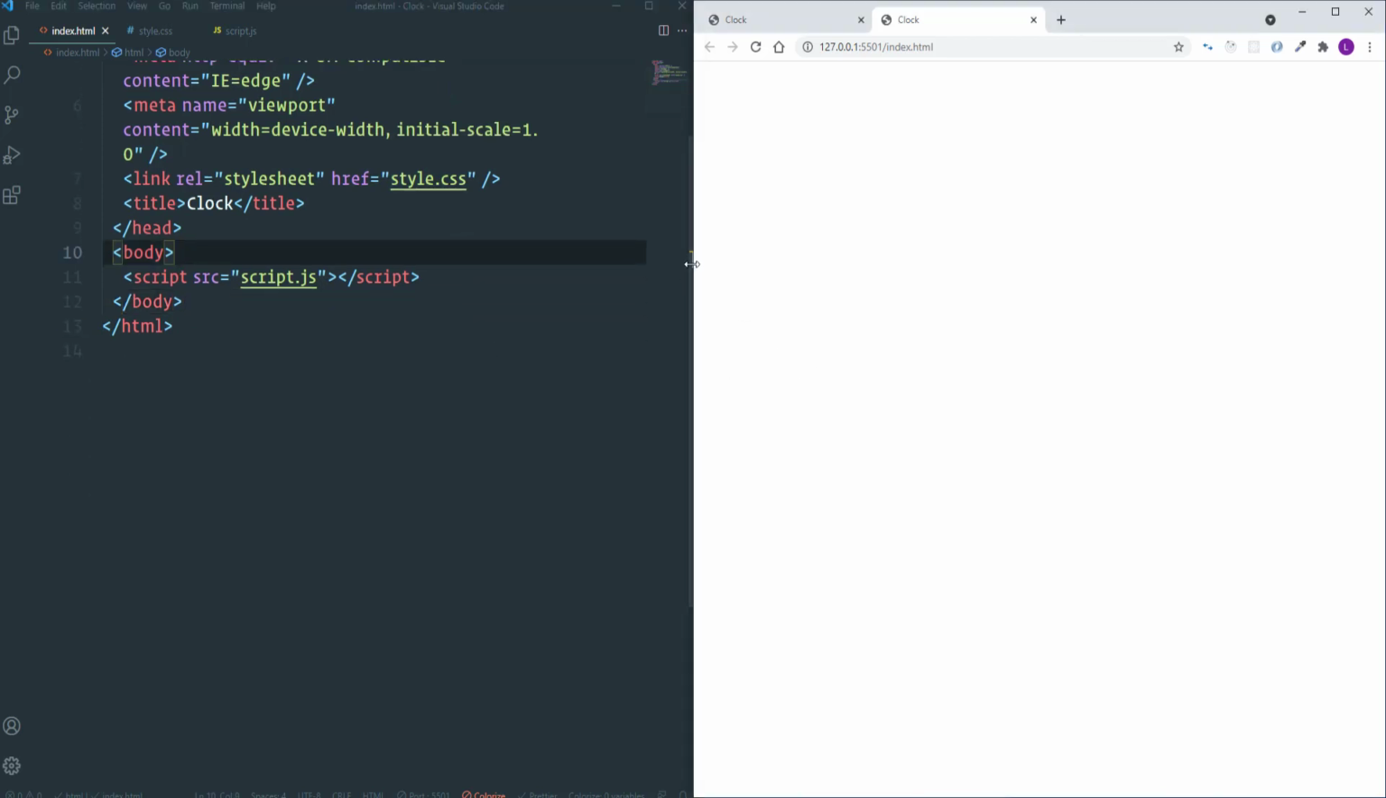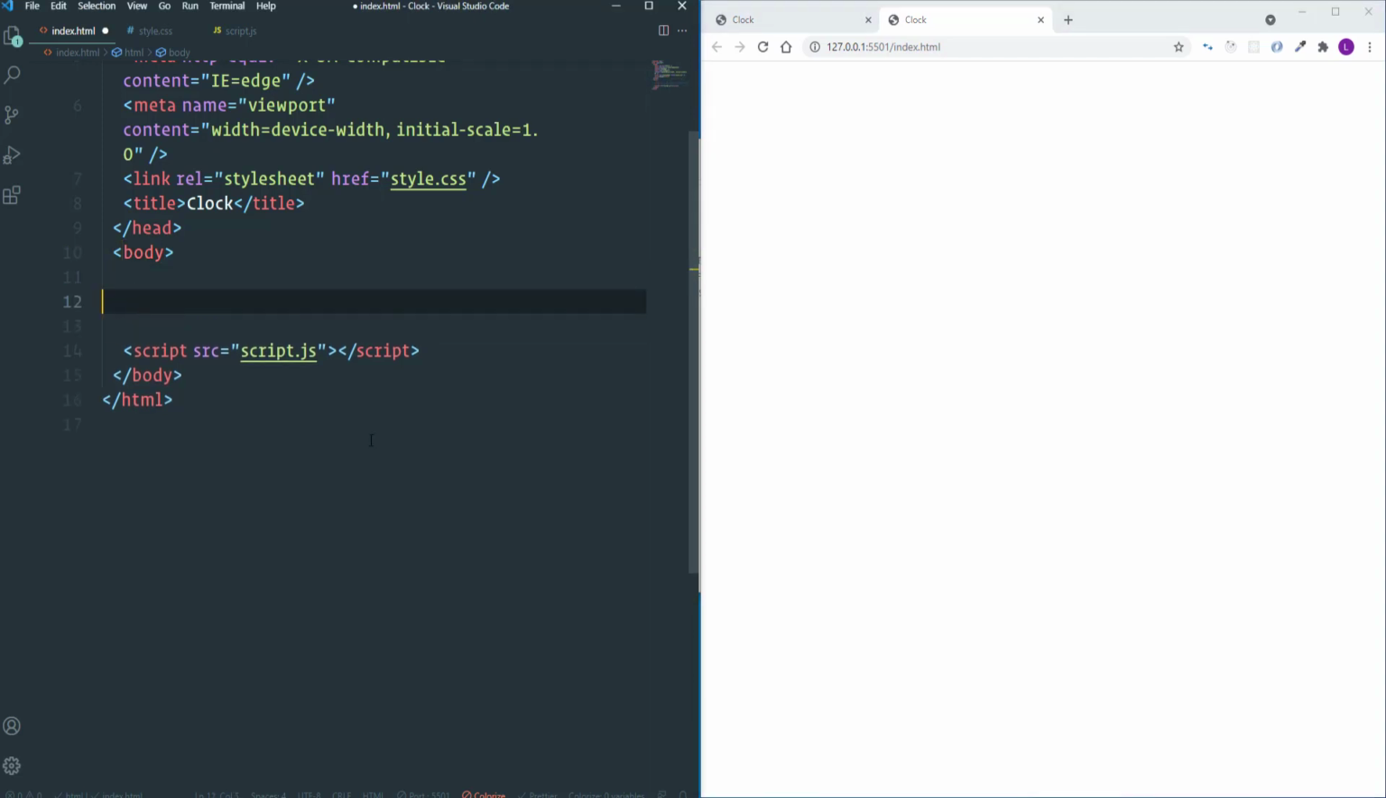I'm going to create the HTML markup, then we will style it, we will make the elements look like the clock, and then we will make it work using JavaScript. So let's go ahead and start to create the HTML markup.